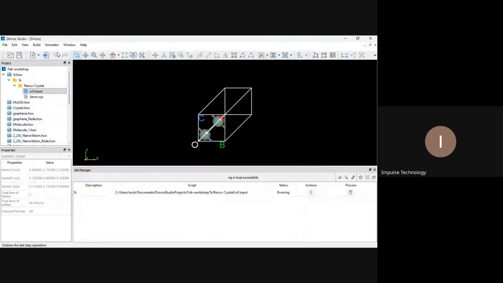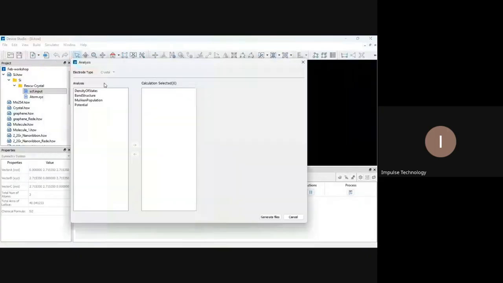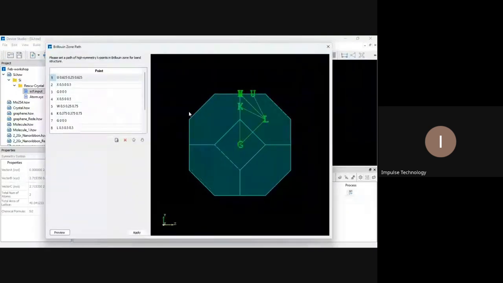For timing, let's go to the simulator option again, rescue, and you can see the analysis option. If I click on analysis, you can find the density of states, band structure, molecular population, and potential. Let's find the band structure first. Here you can see the band structure, and you can see the path also, like symmetric K points. If I click on path, it will open the Brillouin zone path.